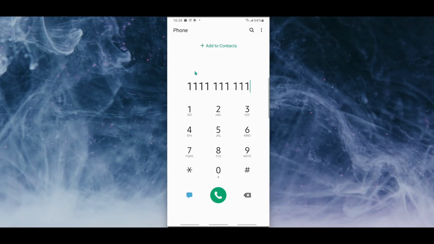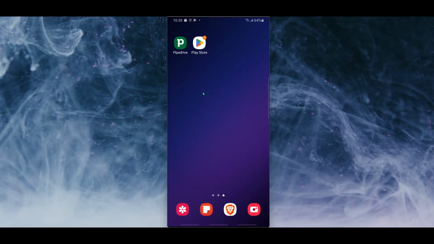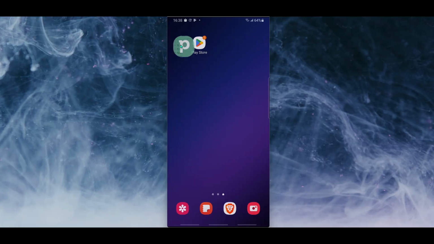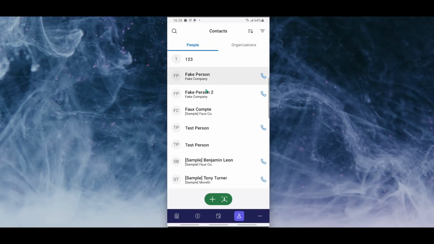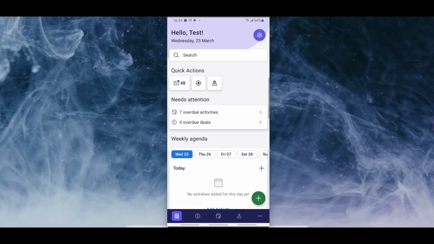And there you go. With just a few taps, opening the app, heading to the three dots menu, choosing Preferences, going into Calling, and enabling logging for outgoing and incoming calls, you've set up automatic call tracking in Pipedrive Mobile. That's all you need to keep your pipeline up to date without the extra effort.